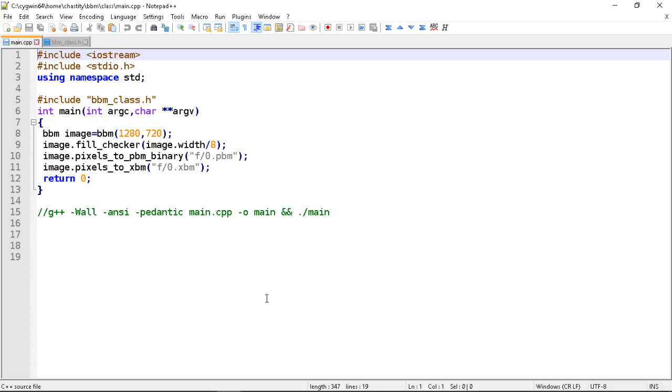Now see, here's the thing. The current way I have it set up, I set it up this way because of the recent screenshot. So here's how it works. First, what it does is it creates a BBM image. Now BBM is something I totally made up. It stands for binary bitmap. And that's because I included the BBM class header here.